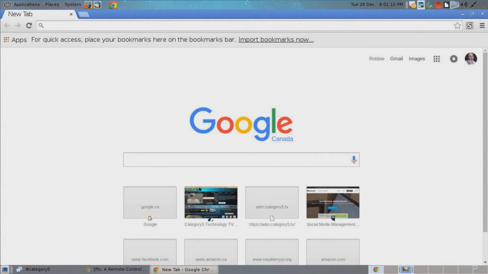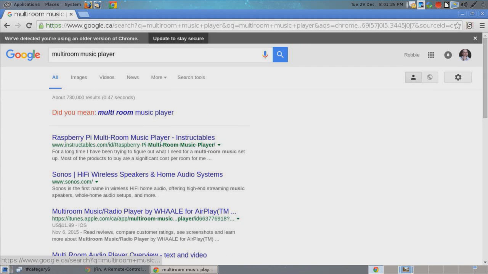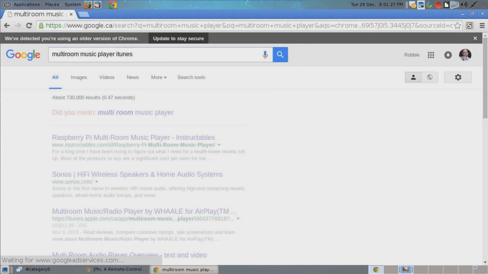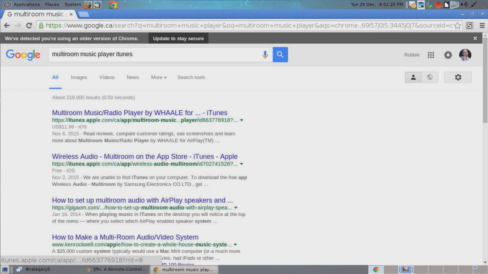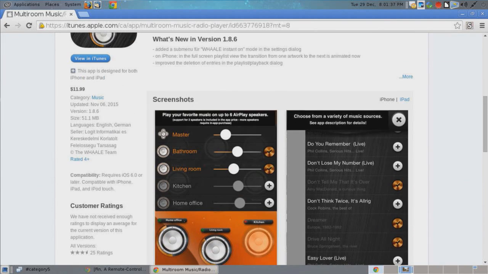So let's take a look real quick, Jamie. There's an app in the iTunes store. I think it's called Multi-Room Music Player. Multi-Room Music Player. Let's try that. iTunes. There we go. Multi-Room Music / Radio Player. And multi-room being one word. So what this does, if they have some screenshots, there you go.